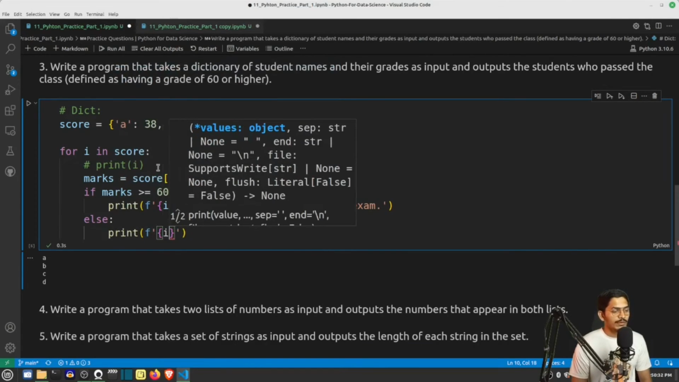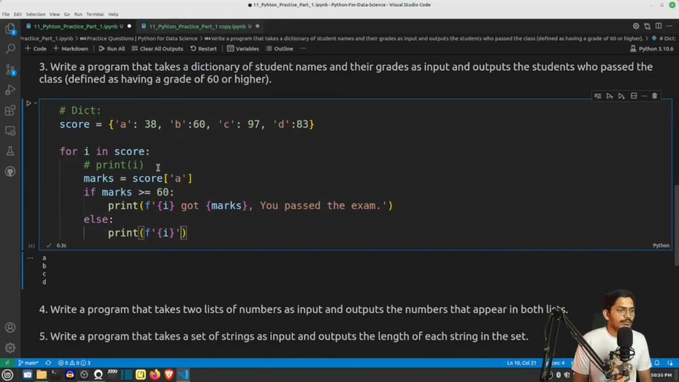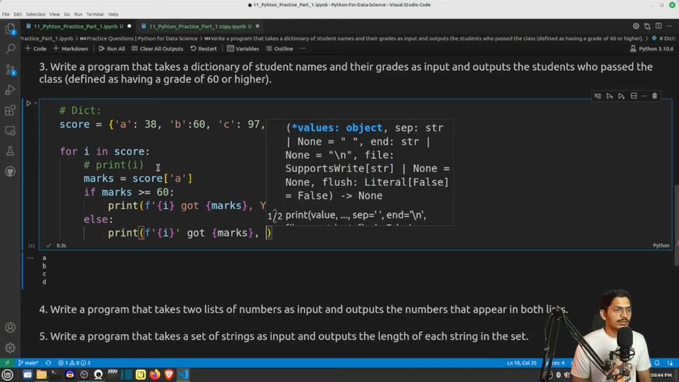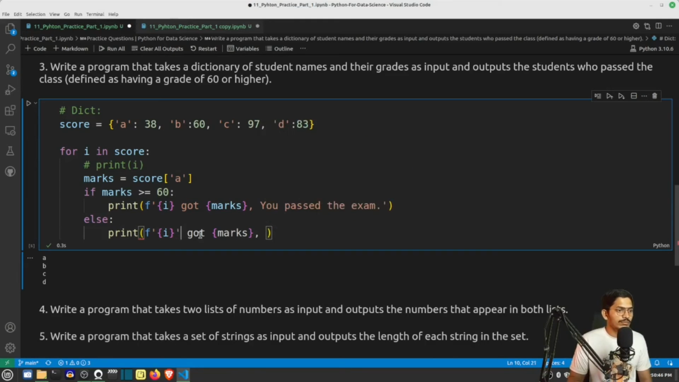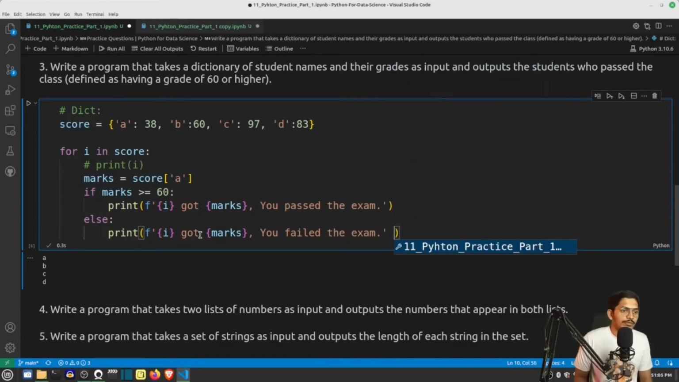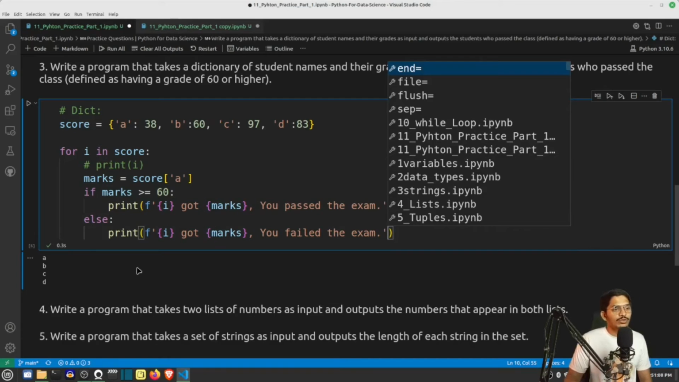So I will again say I got marks. There is something wrong. We found one bug without even facing it. Marks, you failed the exam. Okay, so basically I think that this should work.